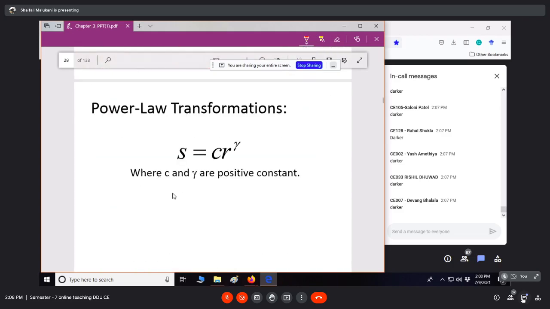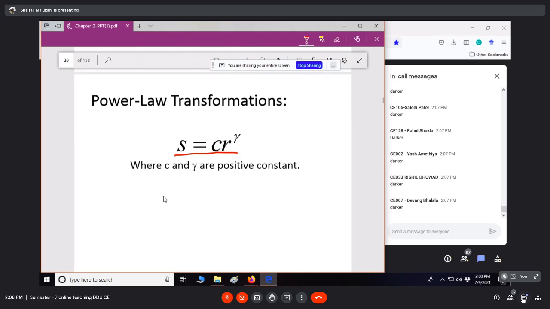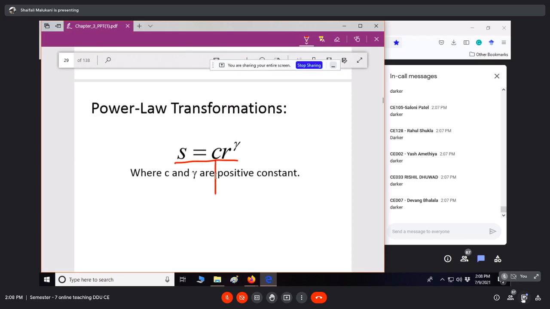How to obtain power law? So power law has this equation: S is equal to C into R raised to gamma. Okay. So C is a constant that depends on your application. You can choose it as per requirement. Gamma is also application dependent. Gamma and C both must be positive. Gamma can take a greater than one value, less than one value, and equal to one value.